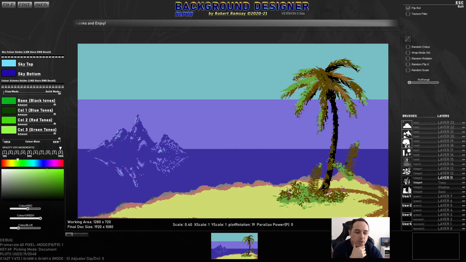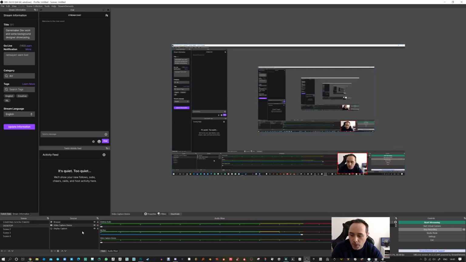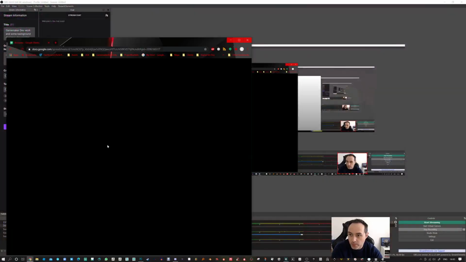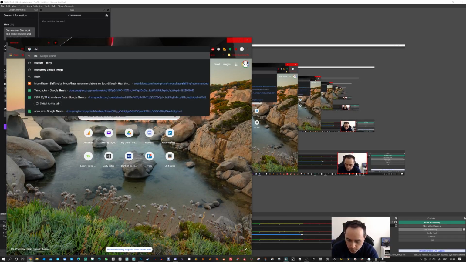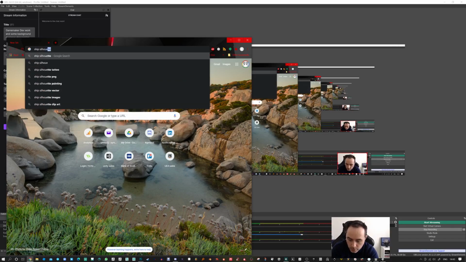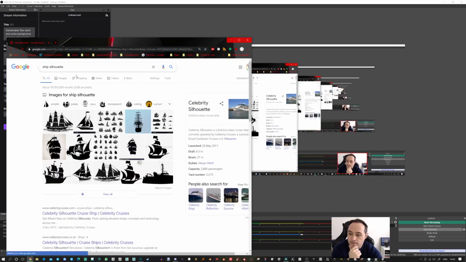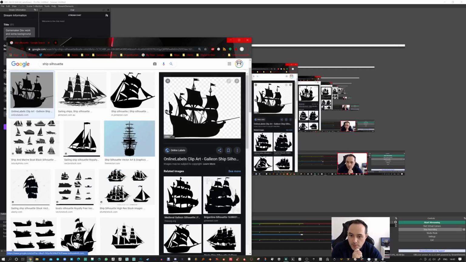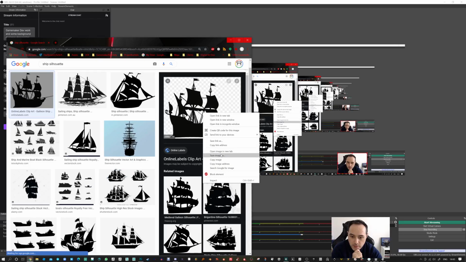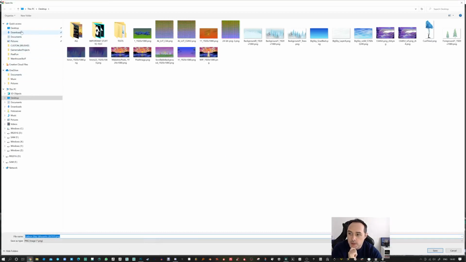I feel like I need a little ship, but I don't have any ship assets. So let's go online and look for a ship. Oh, don't want you to see that. It's my dodgy accounts. Let's do ship silhouette. Okay, yeah, pirate ship looks good. Let's save that. Save image as desktop galleon ship silhouette.